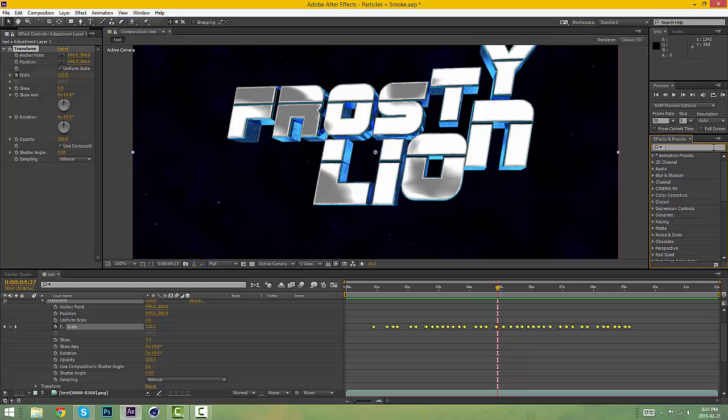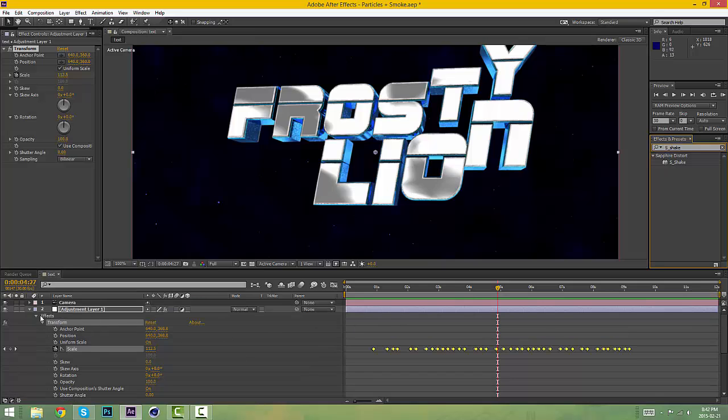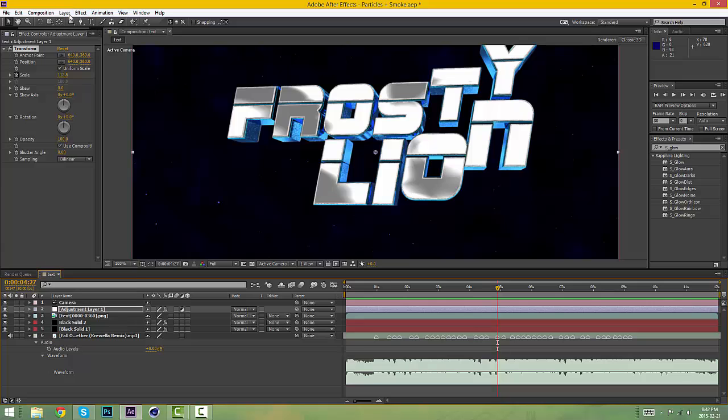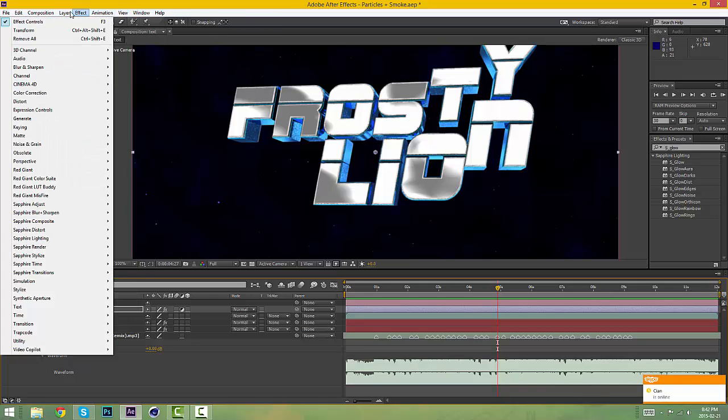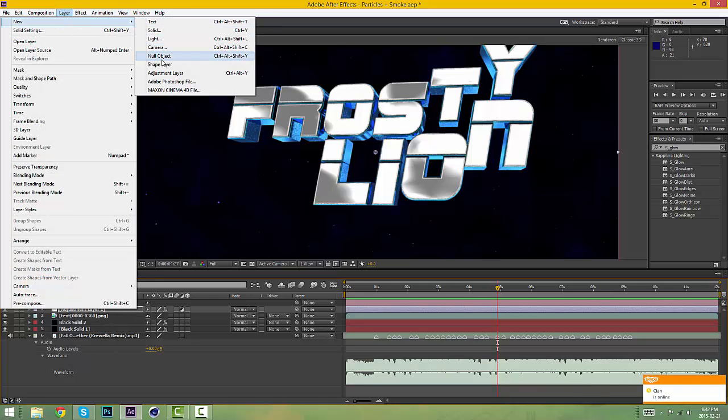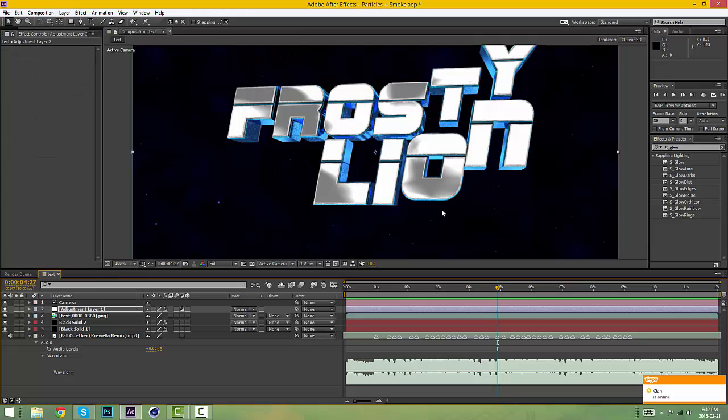So once you install Sapphire, you want to get s_shake, and you want to. Oh wait, no, not shake yet. You want to get s_glow. And actually for this glow, you want to make a new adjustment layer. So, layer, new, adjustment layer.